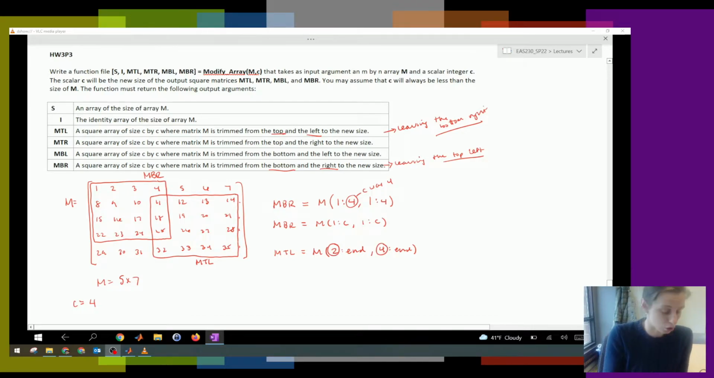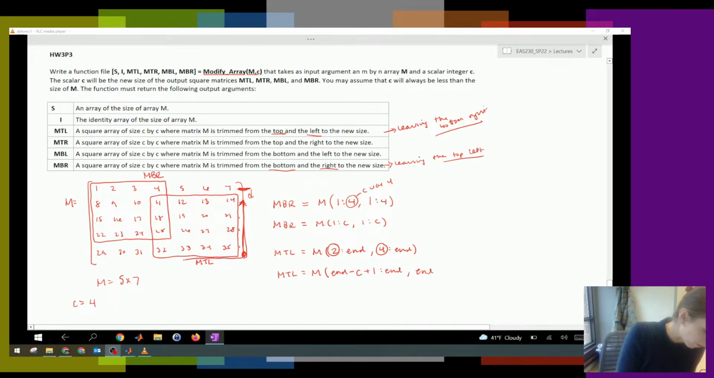Same idea, I chose 2 because I counted backwards. All the way to the end, counting backwards. So MTL is going to be M, really the end minus C, but the end minus C, so 5 minus 4 would give me 1. I don't want this one, I want 1 plus it. I want the one after. So end minus C plus 1 all the way to the end. Same idea with the columns. Starting at the end, counting backwards, so end minus C plus 1 all the way to the end.